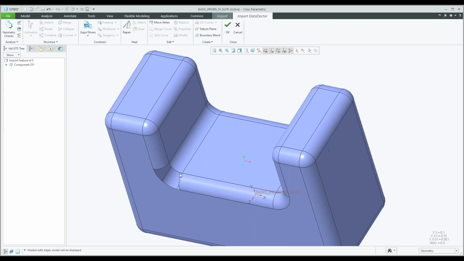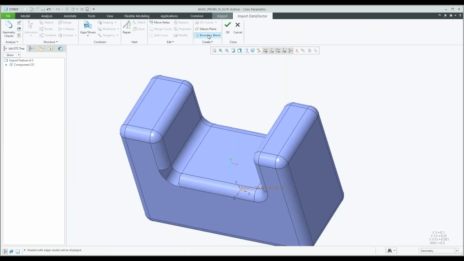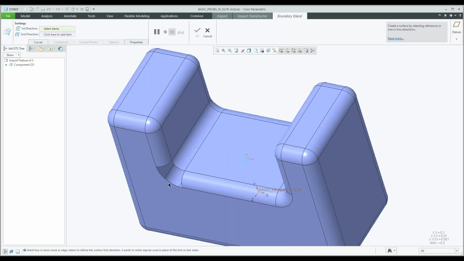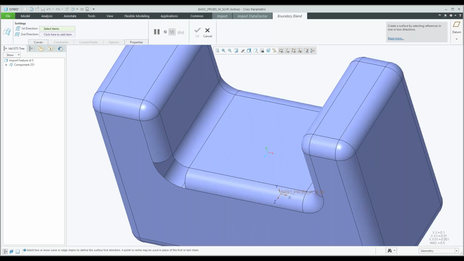So there's a few ways that we can change this. The first way would be to use a boundary blend within the import data doctor. There's a few ways that you can create things. So you can create curves, sketches, and datum features. Right? So I'm going to use a boundary blend, and we're going to pick the edges. It works exactly the same way as your normal boundary blend tool.